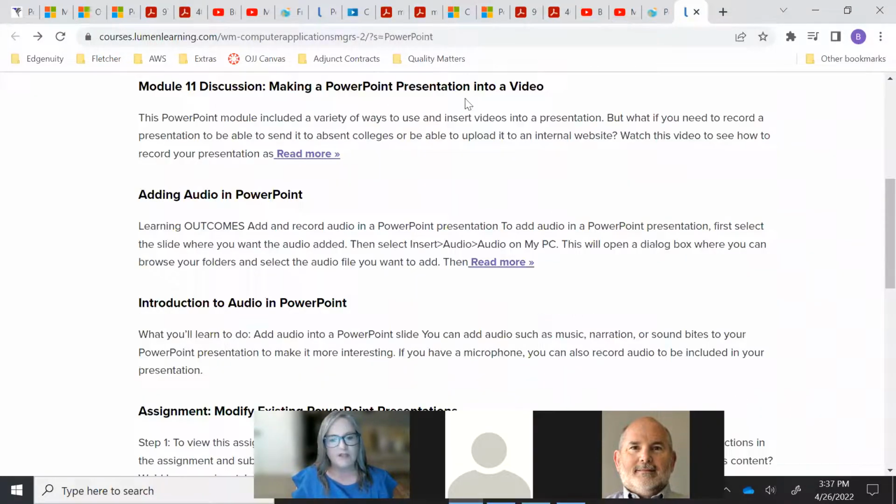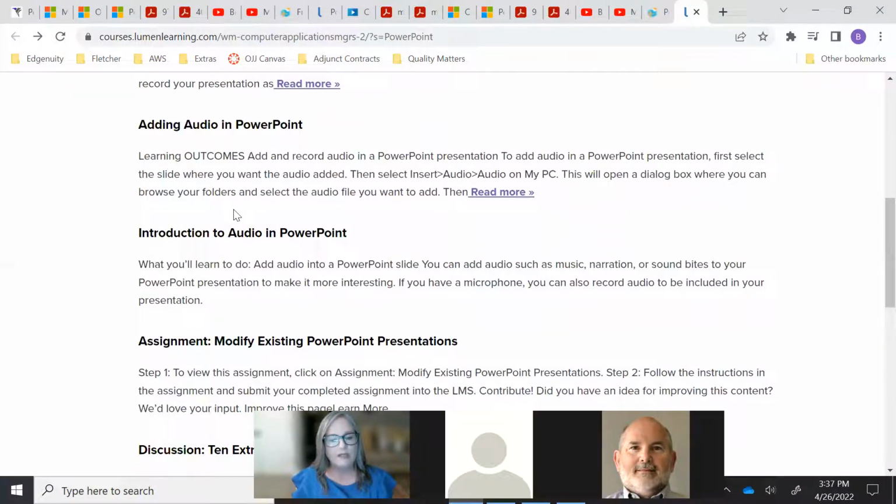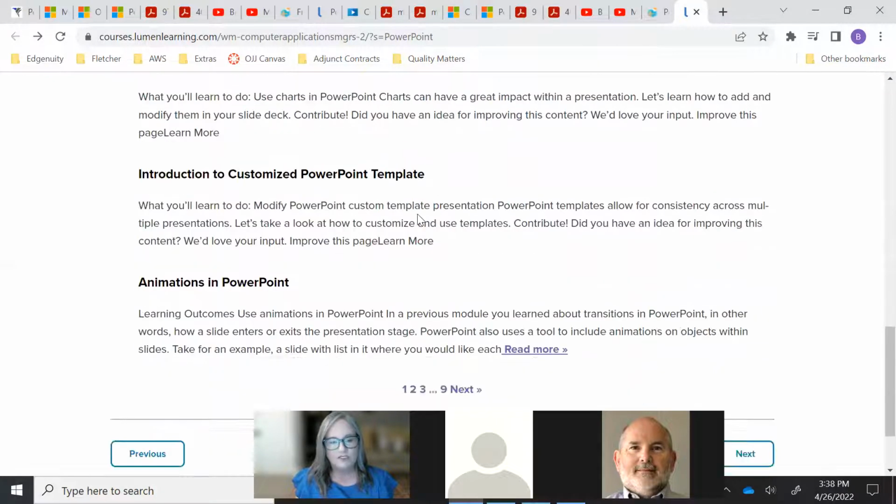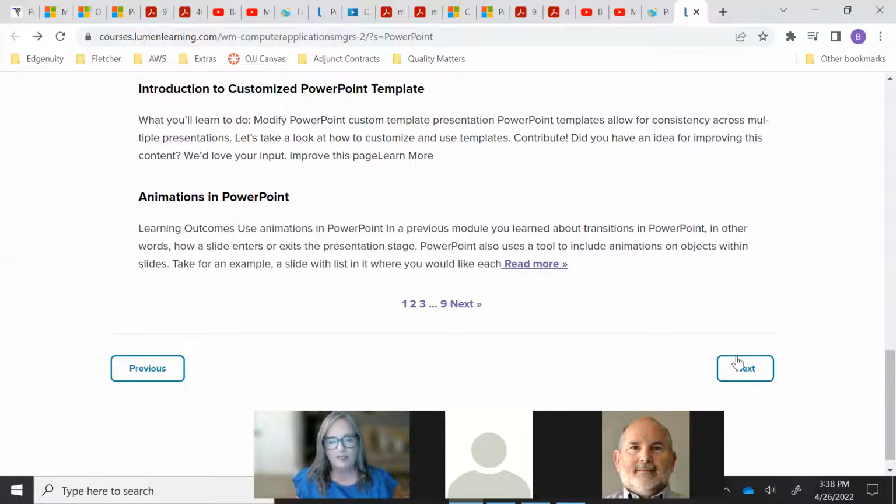They have stuff about putting a video into a presentation, adding audio. And we were actually using this first before we moved to LearnKey, but it didn't cover all of the objectives that were on the MOS exam. So that's why we switched. We switched over and did LearnKey and Gmetrics so that it could align.